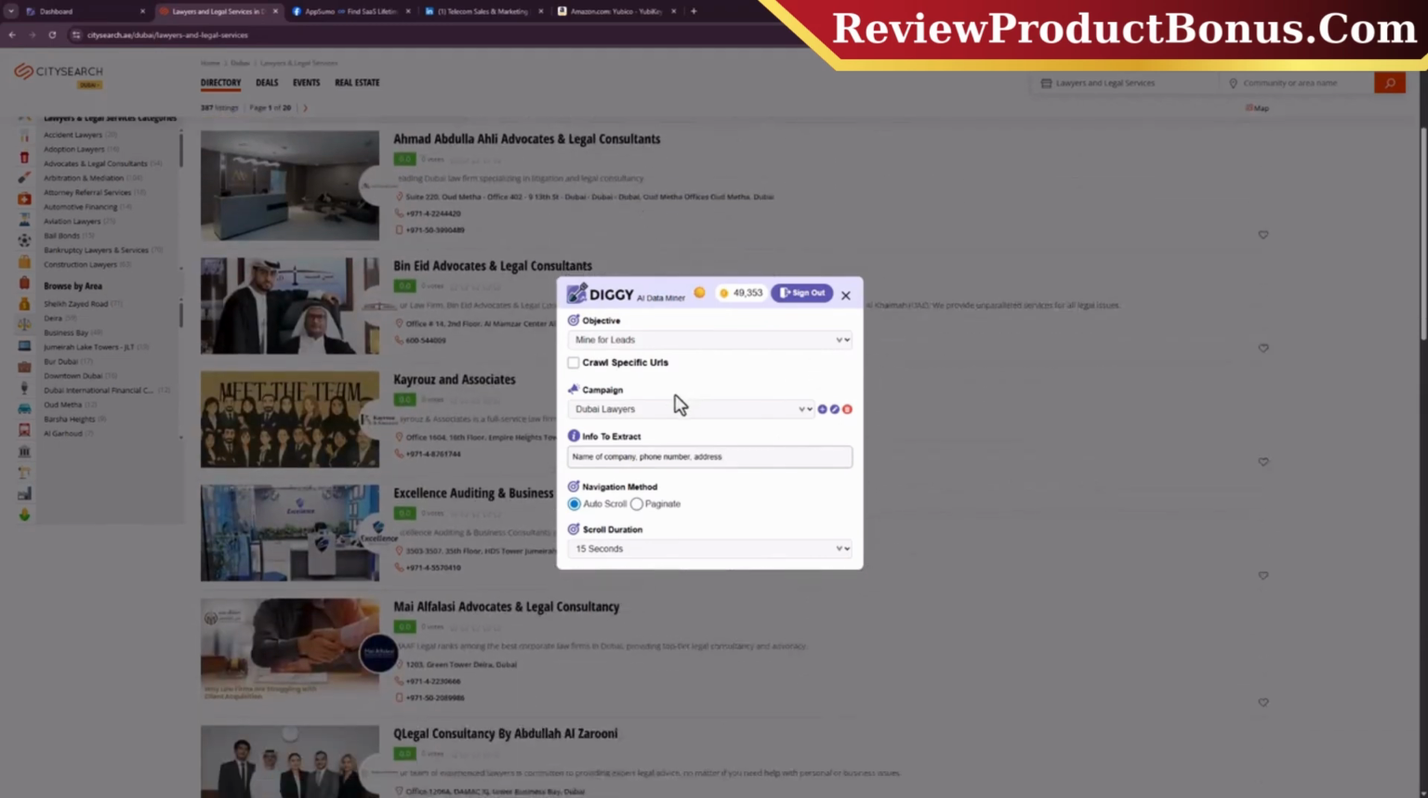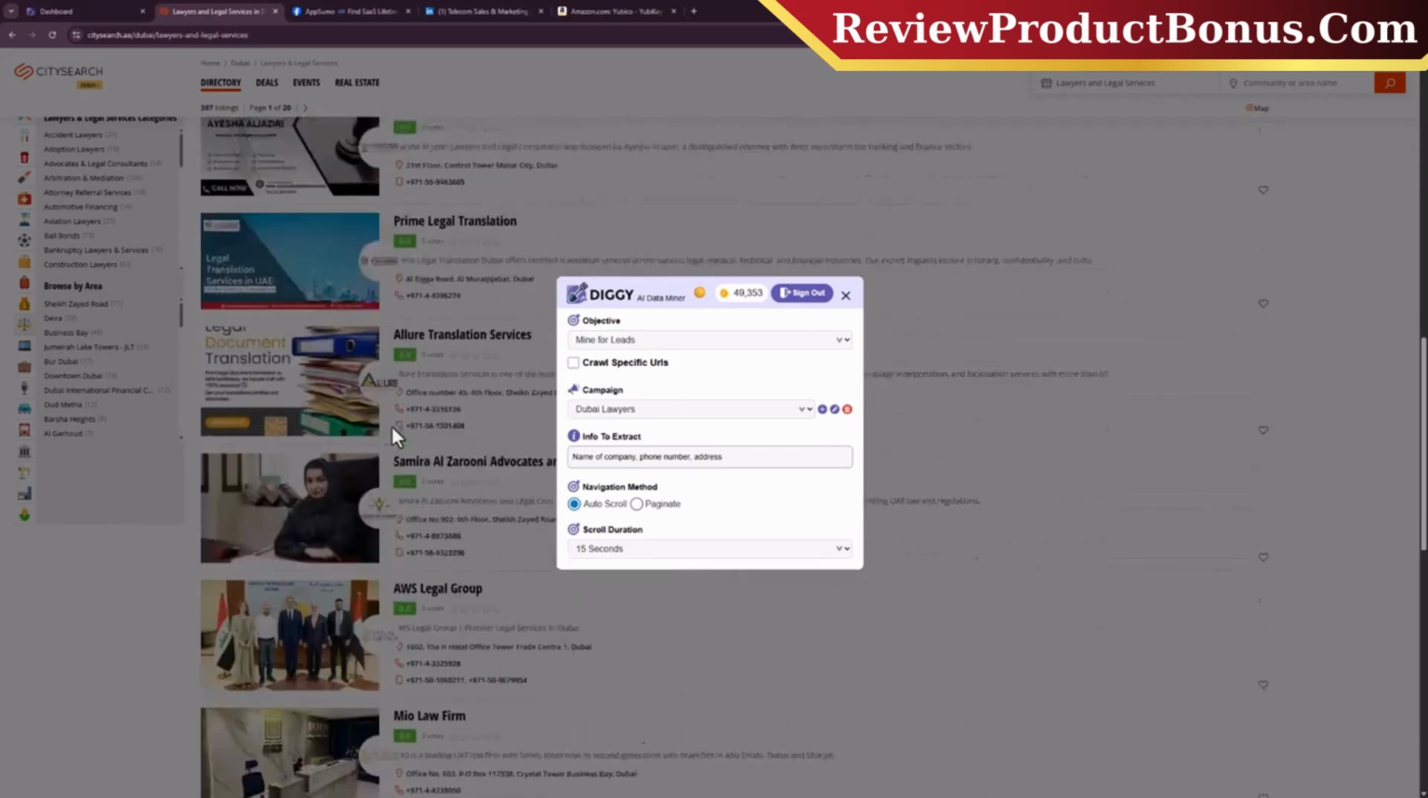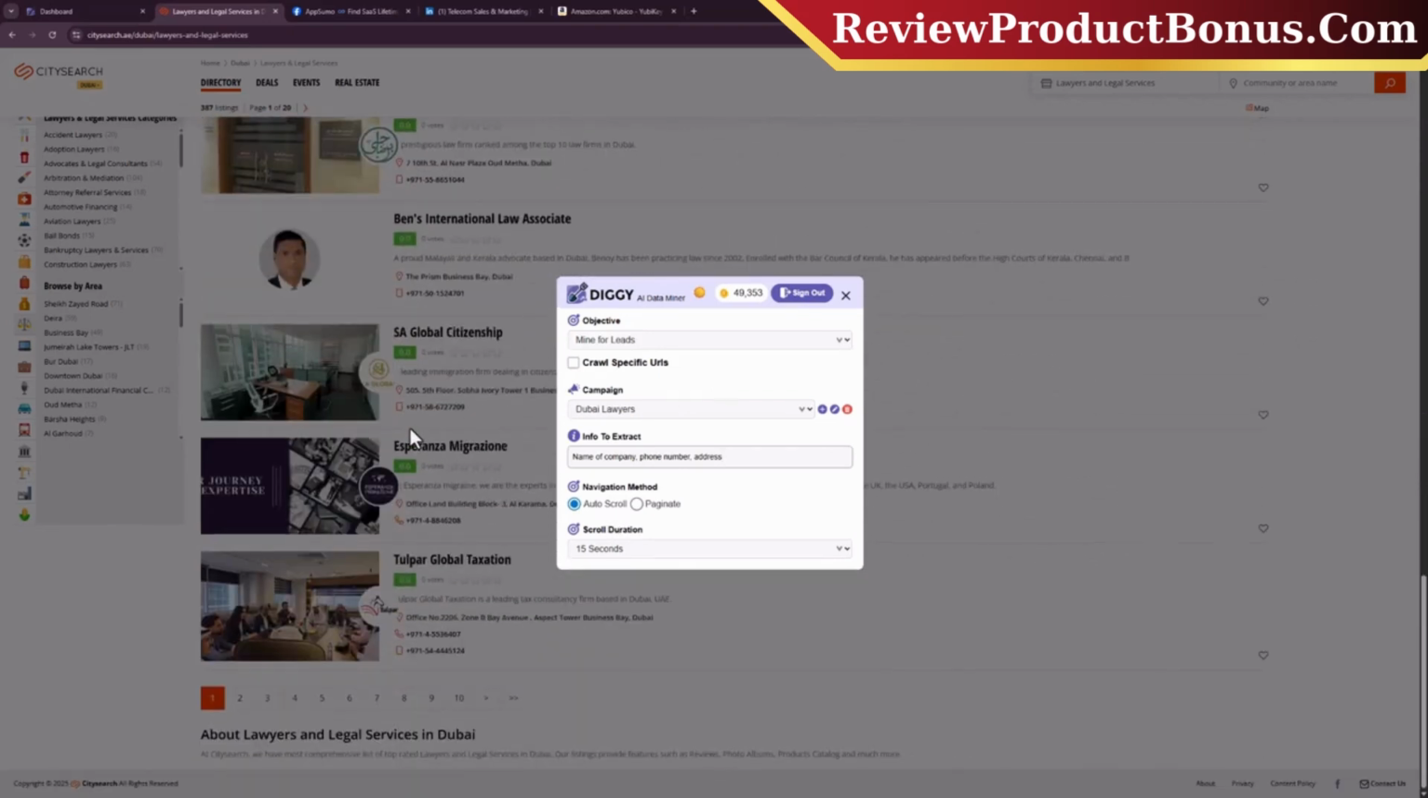Then you can select what kind of navigation system the website has. Some websites have this auto scrolling technology where you scroll to the bottom and it just expands and more records show up. So if you have something like that, you can select auto scroll. And if you have something like a pagination system, which in this particular instance it is, you've got this pager over here and you can navigate to different pages by clicking on them. So in this case, it's pagination.